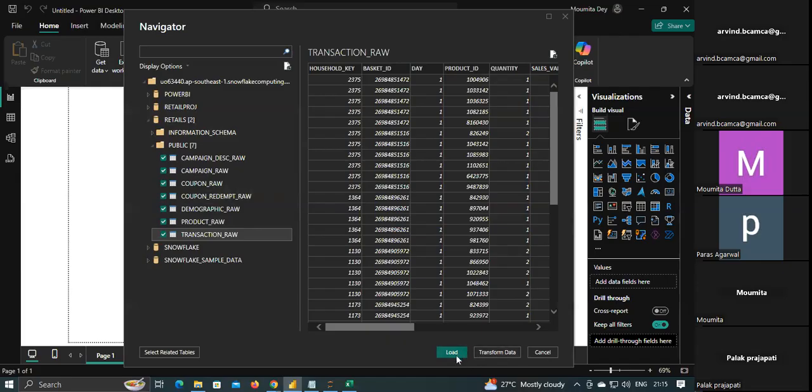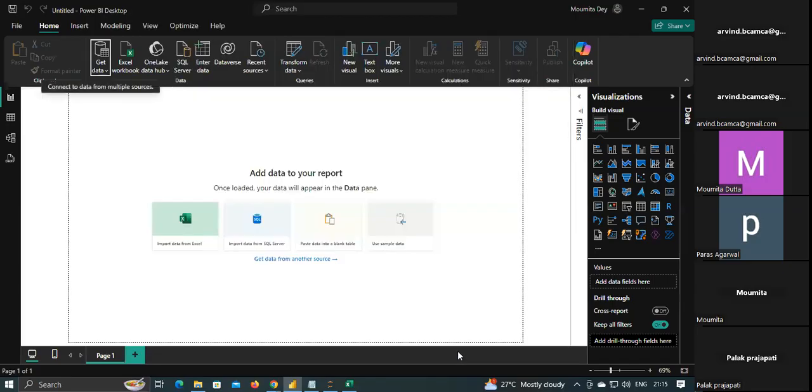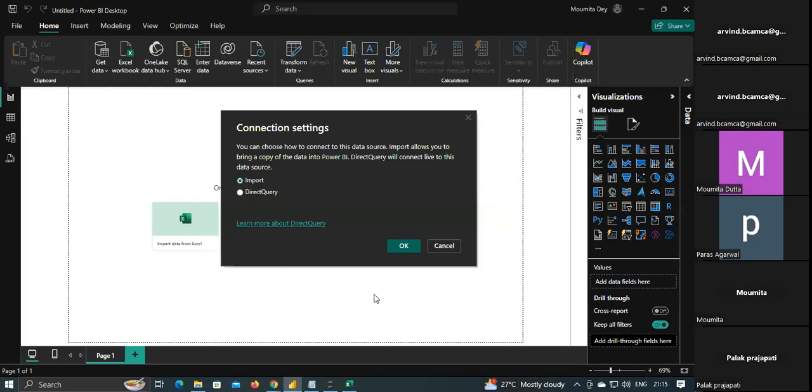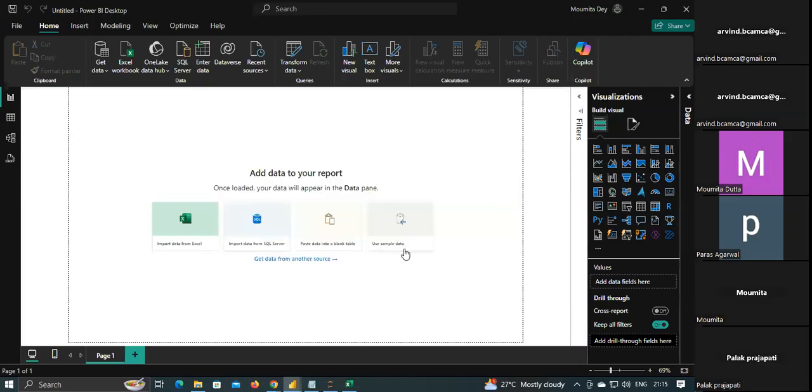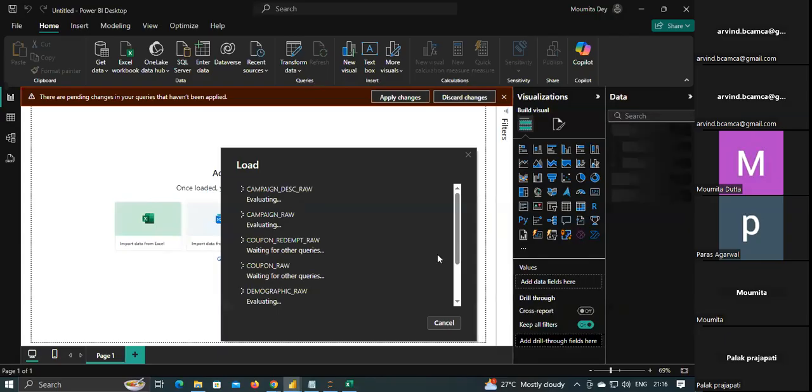Load data means you don't have to do the EDA portion, and transform data means you can do only the analysis portion. So first we can load, and then we can transform, right? If you want to transform, input and output is fine. Okay, so all these tables' data are loaded.